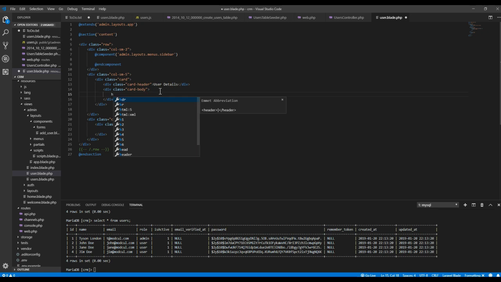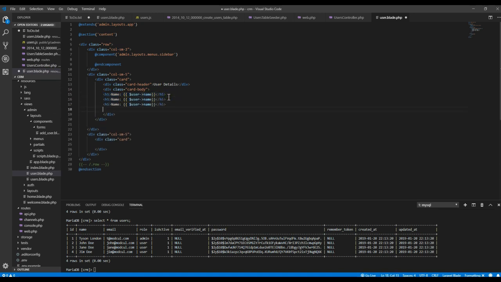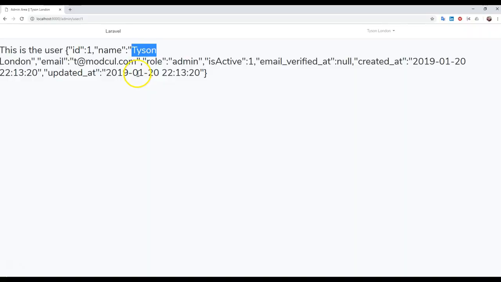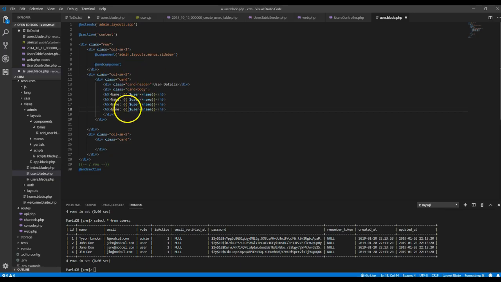So this is an H5 in here. We'll say name, and then within our curly braces, we'll provide user dash name. And let's copy and paste these down. Some of the other aspects in there were our email.